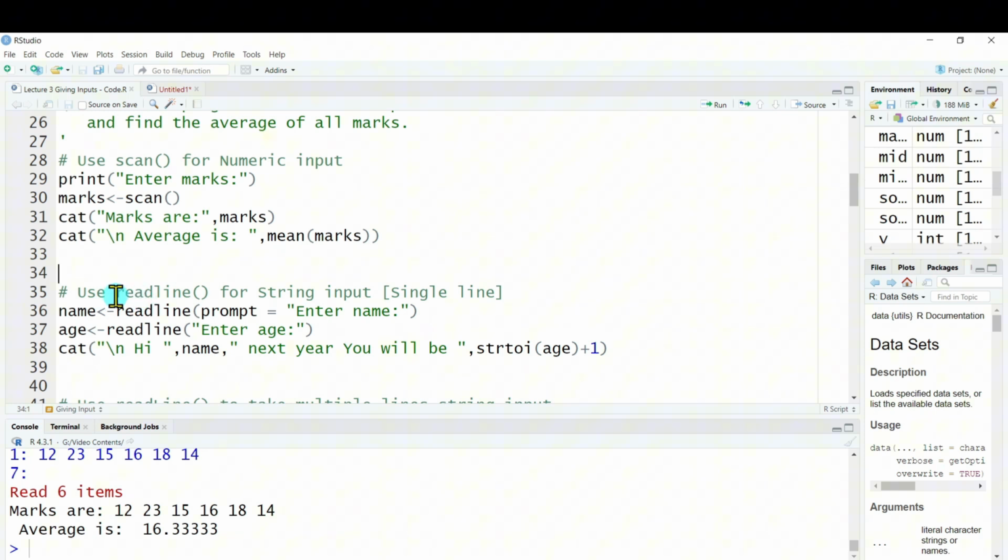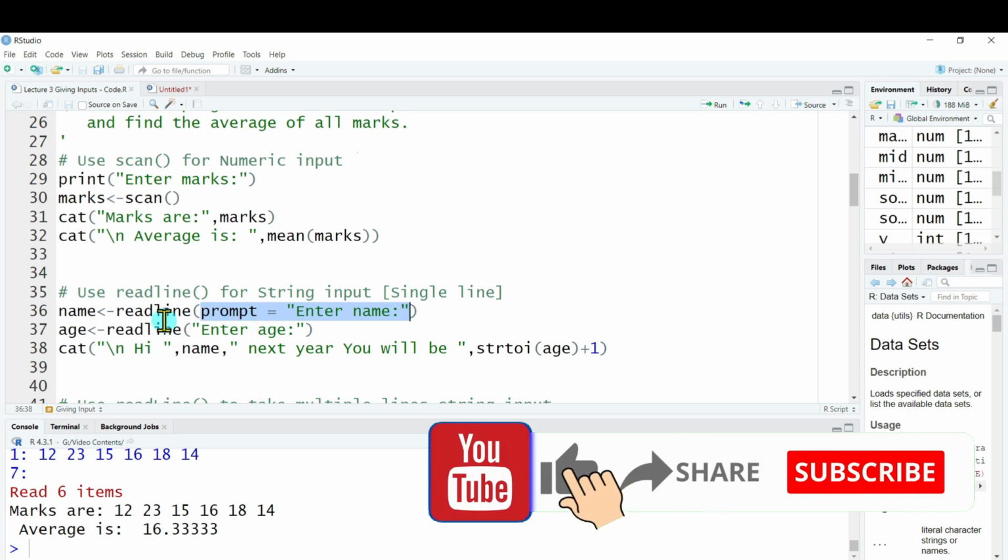Next method of giving input is using the readline function. If your input is a string input, and remember, it is a single line string input. So what is the way of code? So readline is a function that will take input, and inside readline, this is optional, prompt equal to "enter the name". Whatever you write in prompt as a string will be displayed in the output screen. So we will understand that enter name means it is asking that give me the name. So we will type the name from the keyboard, and whatever name we enter, this readline function will receive that input and store it in the variable name.